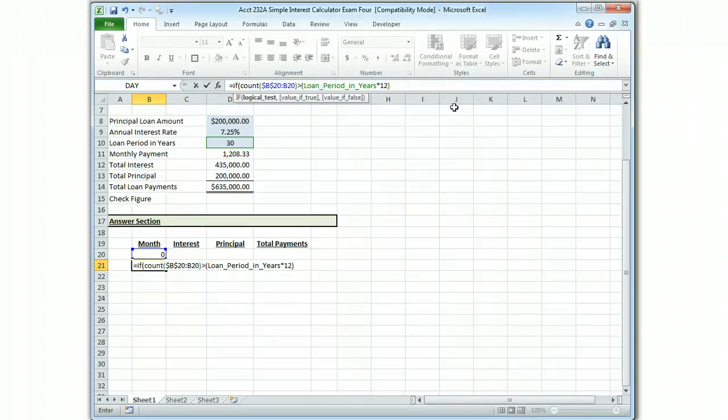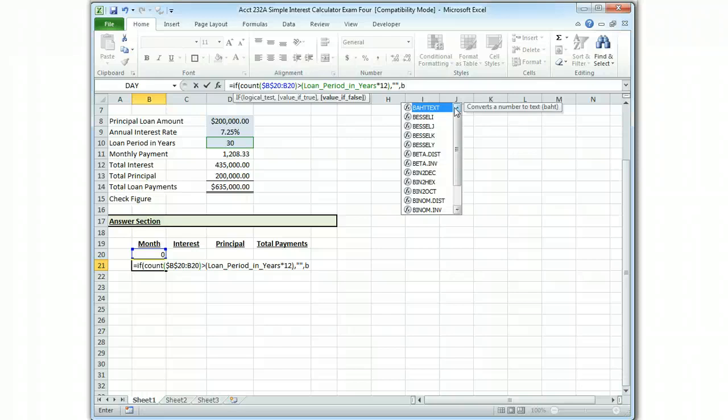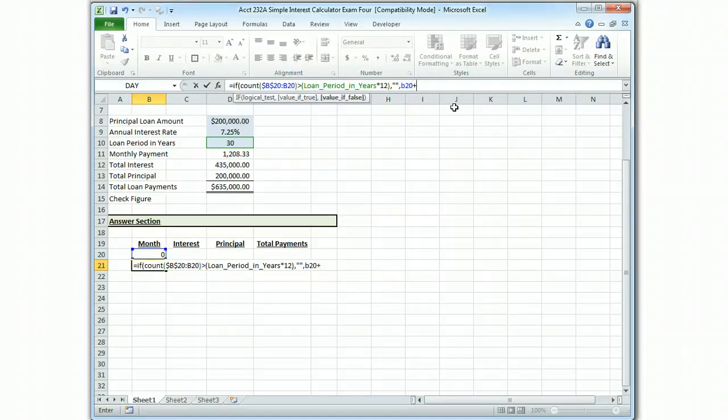If we come to a line that's greater than the number of monthly payments that we want to indicate on our table, then we want to make a blank, which is 2 double quotes. That's the true condition. So let me read this for you. If the count function is greater than the number of months, put a blank. If it's not, then you want to put a number. And the number you want to put is simply, let's see, B20 plus 1, which should take that 0 and add 1 to it.